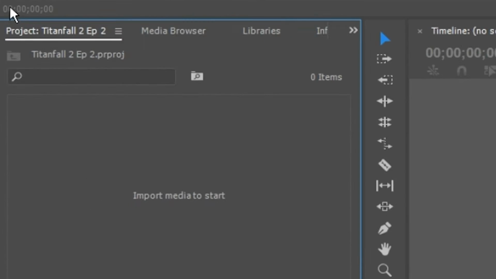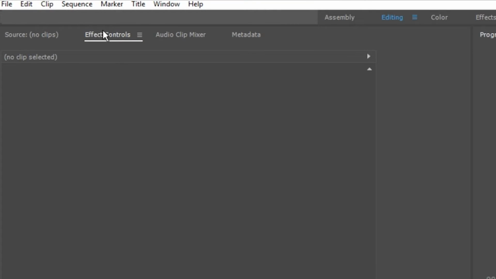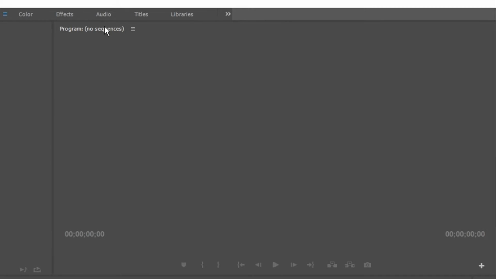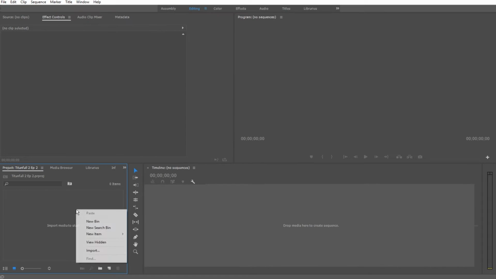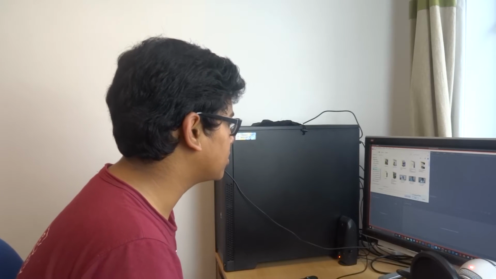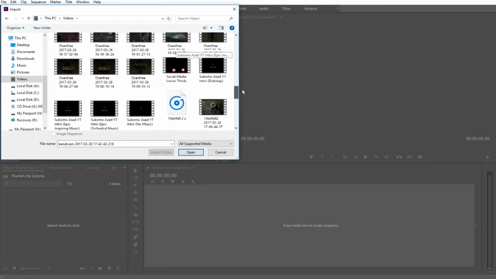So at the bottom you're going to see Project Titanfall 2 F2, or your project name, and then import media to start. You're going to see up here source, effect, audio clip mixer and metadata. You don't need to worry about that for now. You're going to see a program and in brackets no sequence, and you're going to see a timeline. What you need to do to start off is right click, import, and now you need to choose which files to import. So mine, here it is.